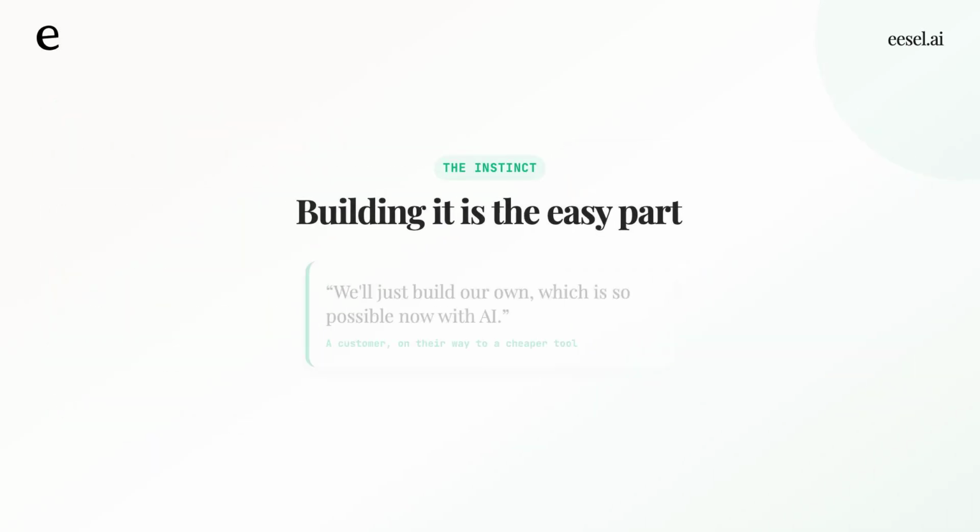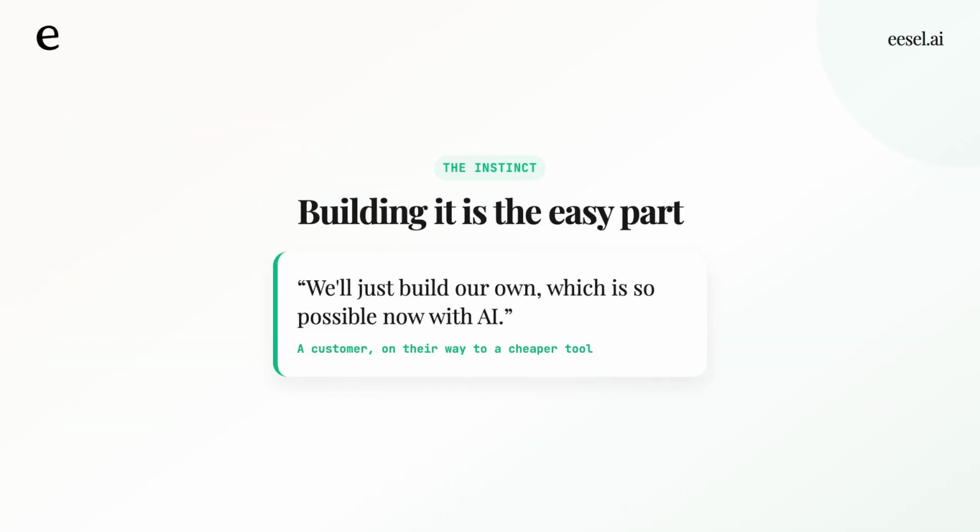A customer once said this on their way out the door to a cheaper tool. The instinct is completely understandable, and building the agent really has got easier. It is everything after the build that has not. The wiring, the fallbacks, the escalation rules, and the testing nobody budgets for.